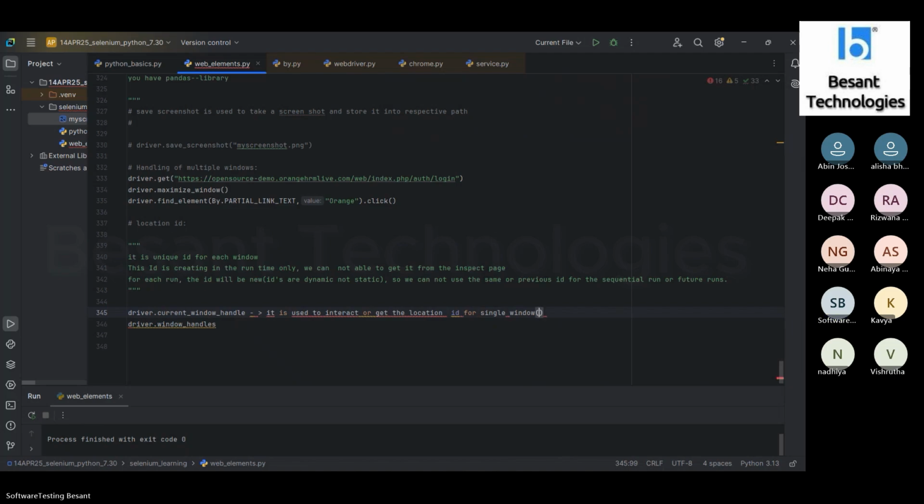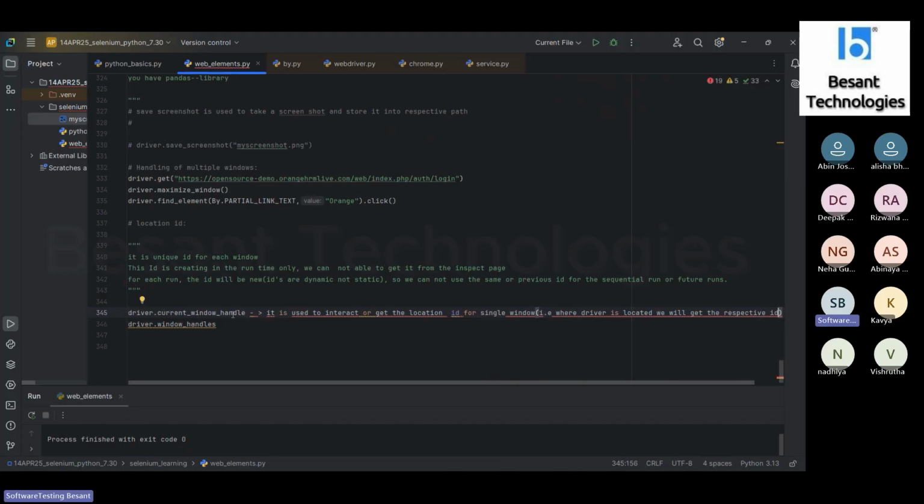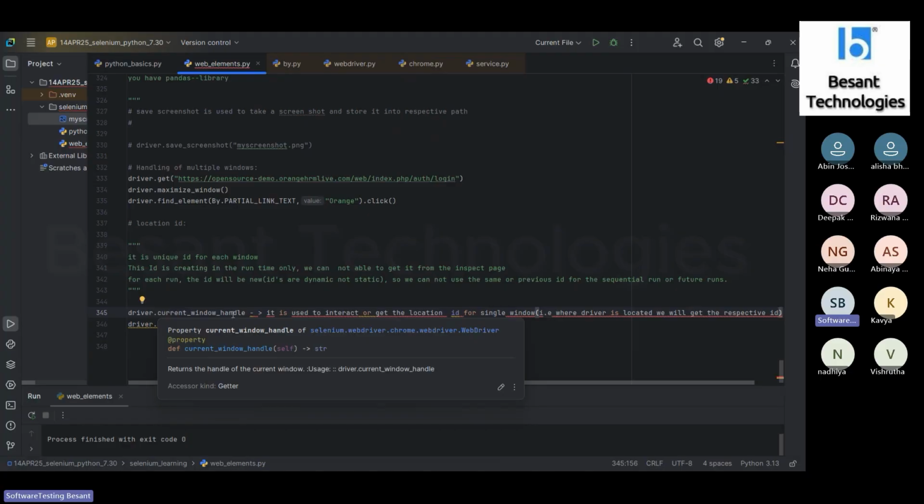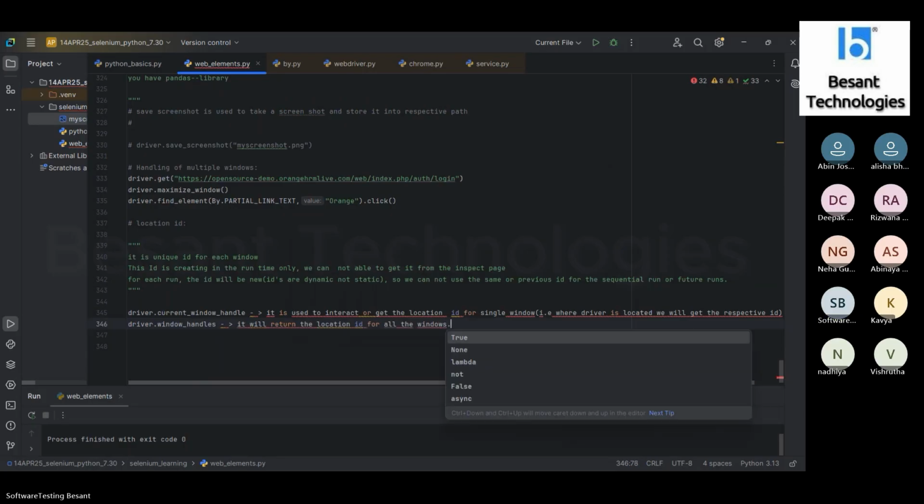That is where the driver is located, and we will get the respective ID. This current window handle will not return all the IDs. If we are interacting with multiple windows, then we can use window handles. It will return the window IDs for all the windows.